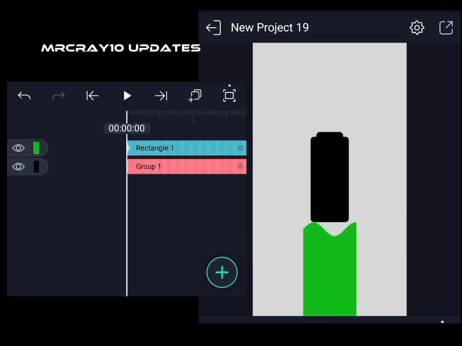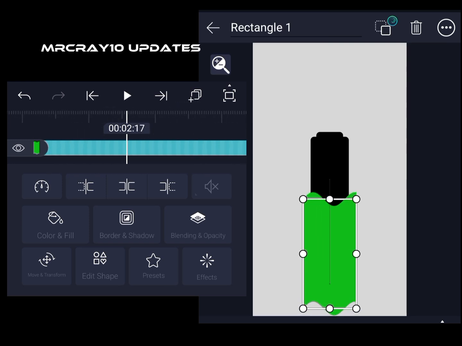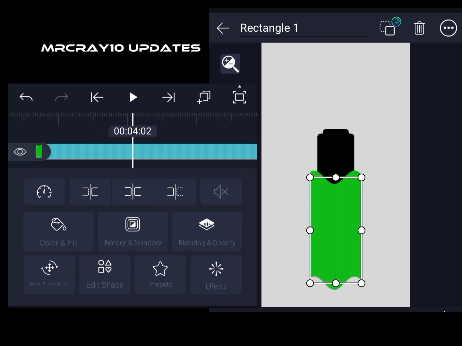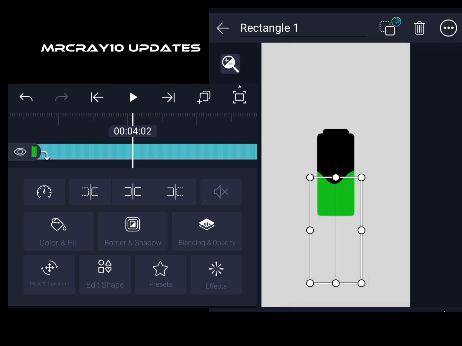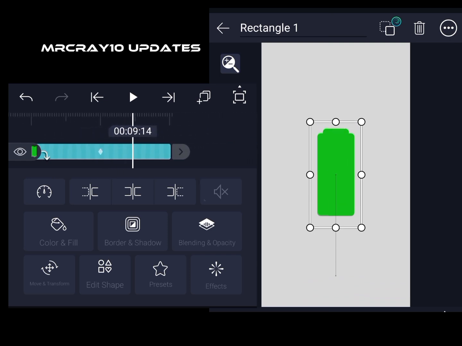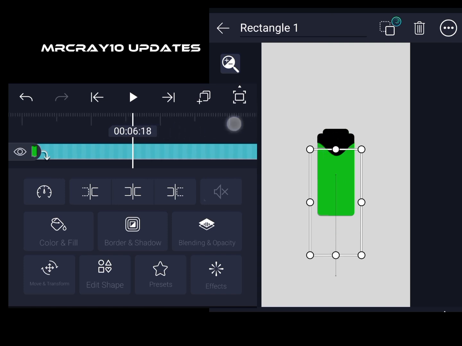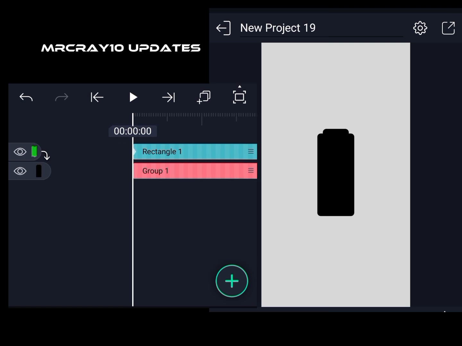So now tap on the layer, move the video a bit. Now tap on the three dots at the top right corner of your screen. At this point, you have to create clipping mask. So this is what you're going to get. You get my point? So now tap on the rectangle and duplicate it.